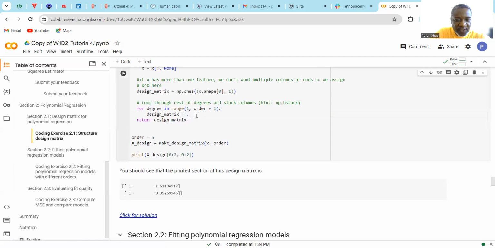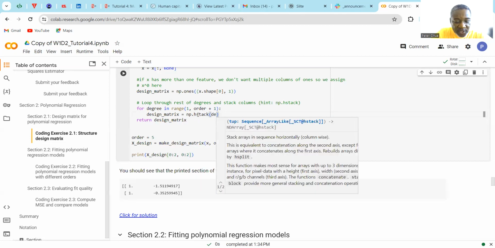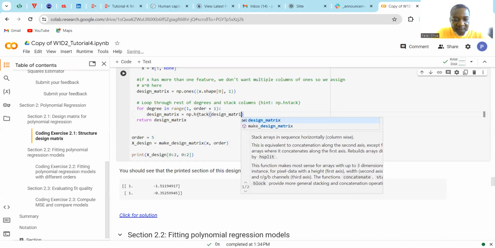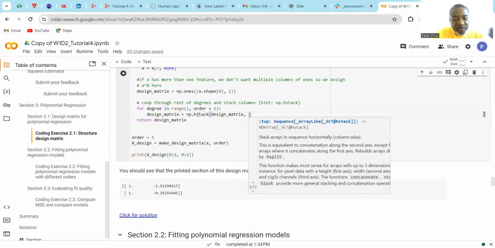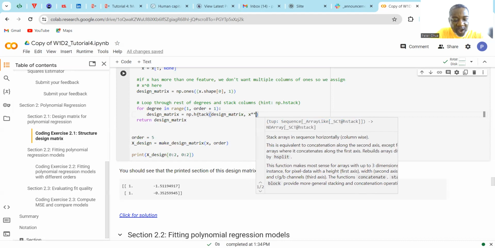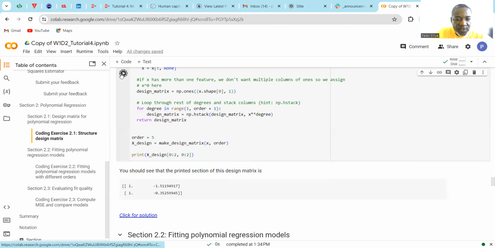However, we need to fill in this portion, and typical of exercises, we are given a hint here. So what we need to do is to call the numpy function, which in this case is np.stack, and we cast that into our design matrix because we previously created it. And because we are now doing a polynomial function, we raise our x to the power of our degree in this instance. And then when we run that cell, we will see our result.